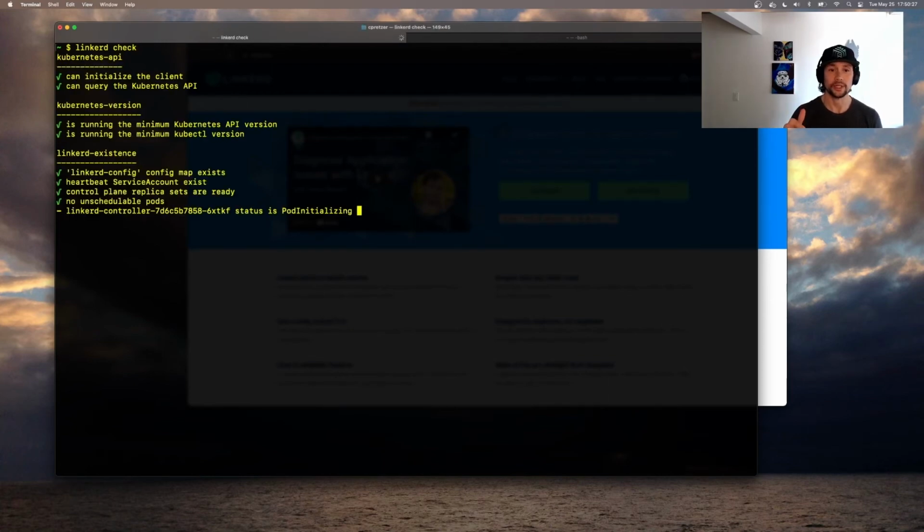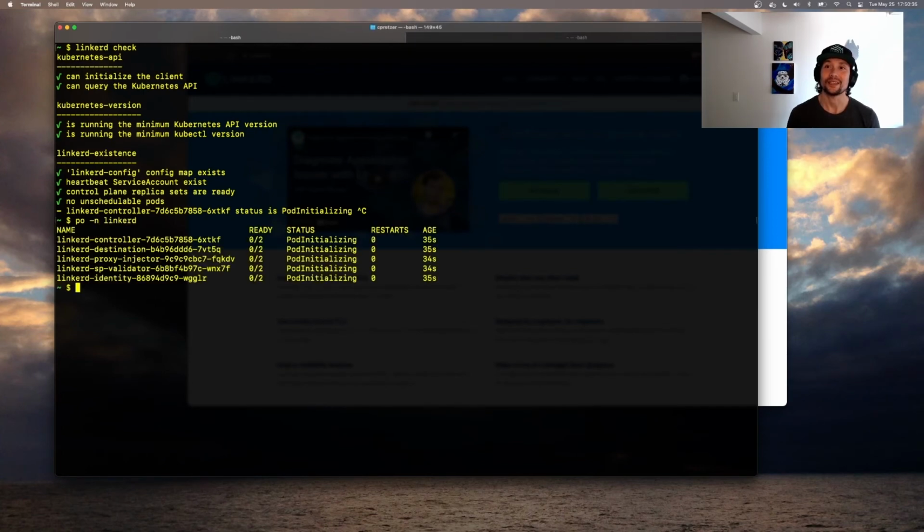sure that the control plane is up and running. I know that it's taking a second to run because my machine's a little bit slow. So another thing we can do is just look at the workloads inside of the Linkerd namespace. And so we see those control plane components that I mentioned earlier: controller, destination, identity, and proxy injector.